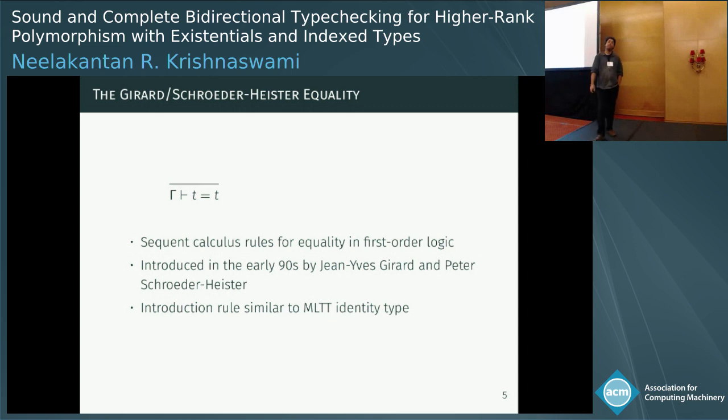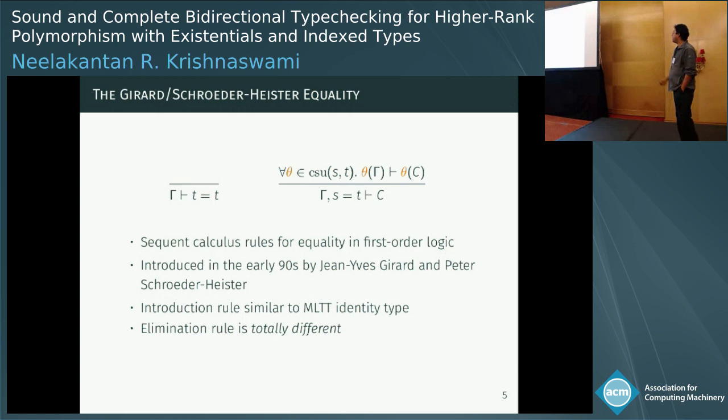But the elimination rule that Girard and Schroeder-Heister found is very unusual. And just taking one look at it will tell you why no one discovered it for a half century after the discovery of the sequent calculus. So what this says is if we have S equals T as an assumption, the way that we use this assumption is by finding a complete set of unifiers for these two terms. So we say S and T are terms in some algebraic theory, and what are all the possible ways that they could be made equal?